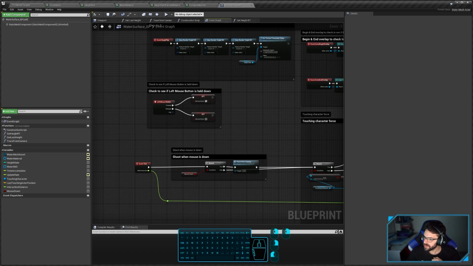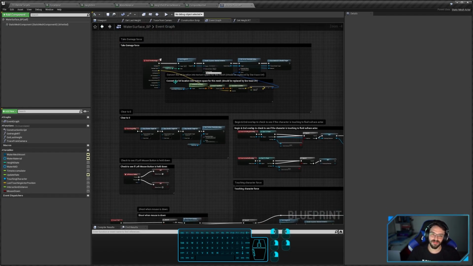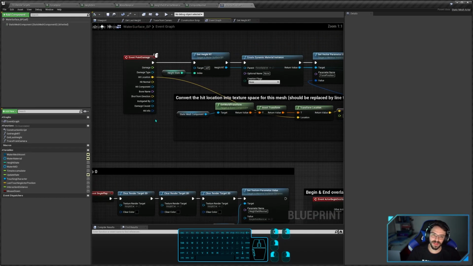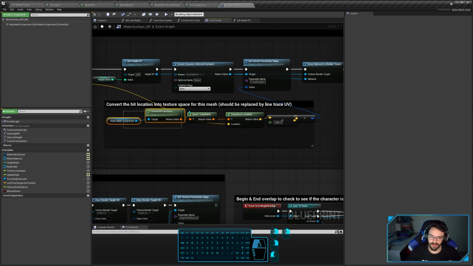Where's the pawn? I'm gonna take forever to find this. But the pawn, it makes a trace. And then when it traces the plane, it applies damage. And then when it applies damage, they get the hit location. From the hit location, they compute the UV that was hit in the plane. In the plane, it's easy to find the UV because it's just a plane. So you compute where the coordinate is between the start and the end of the plane.